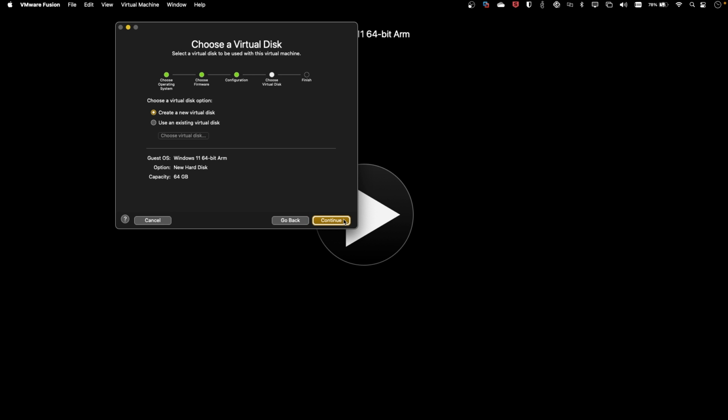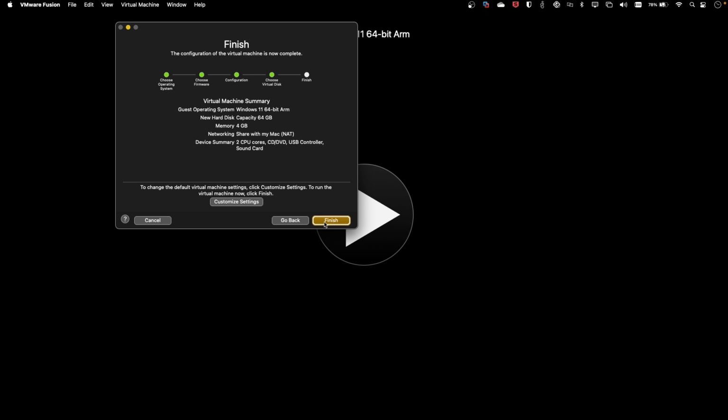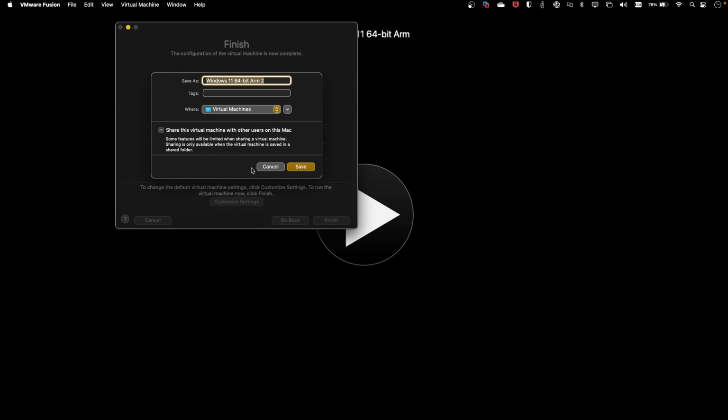Click Continue. If you have an existing virtual machine, you can pick and choose. If you've migrated from a different computer, you can do that here. I haven't tried it, but it should be doable. I hope it's doable. I'm going to use create a new virtual machine, and I'm going to click Continue. You can customize different settings after the fact.